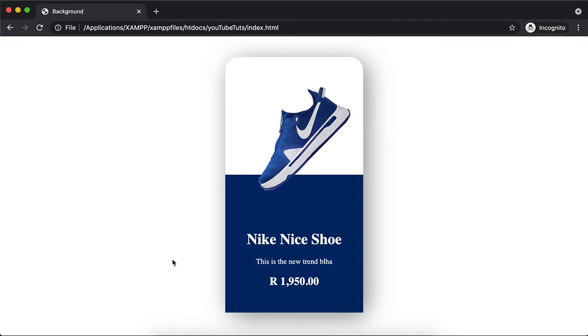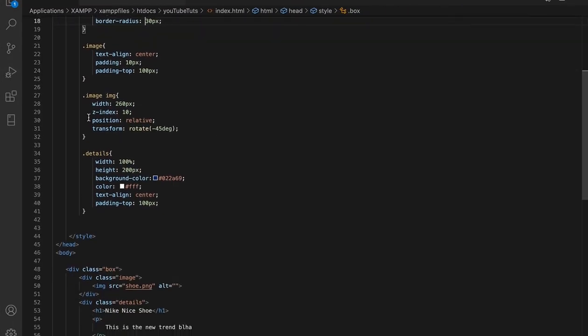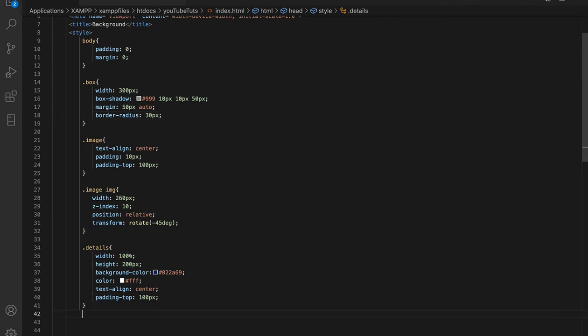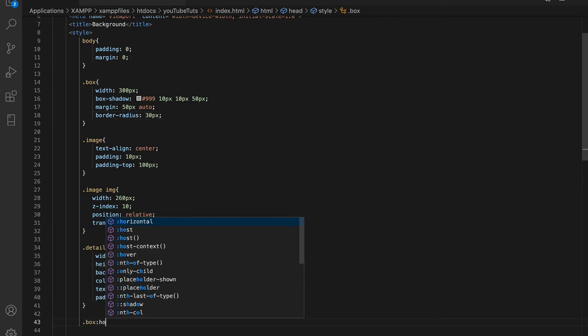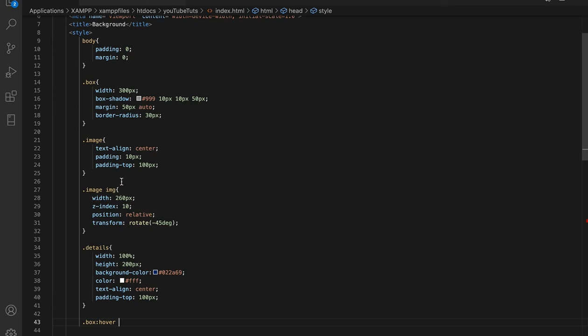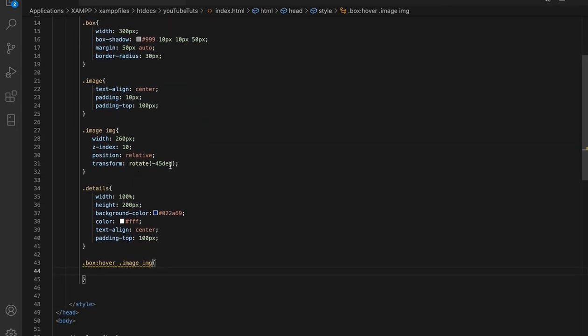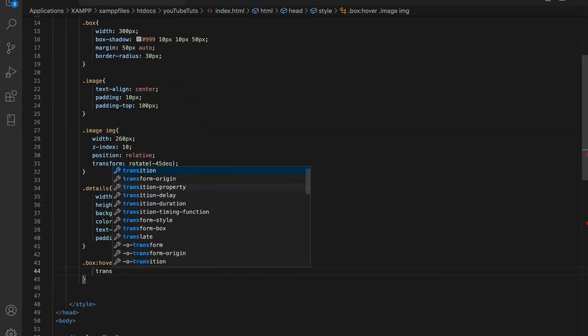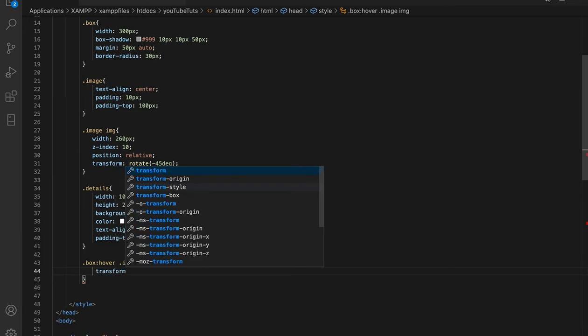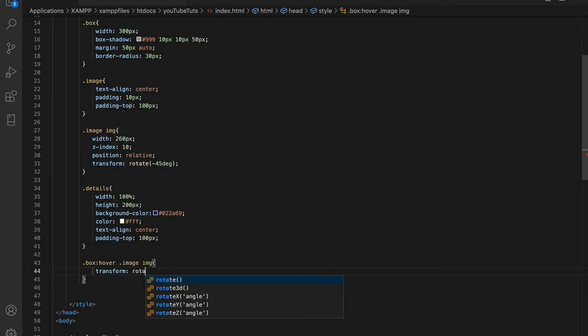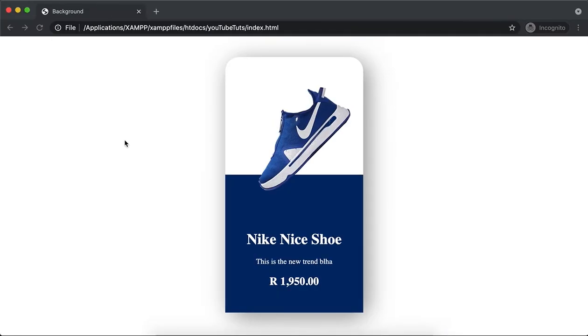So what we want now is the effect that when you hover over it, the shoe turns back to normal. So what we're gonna do is we'll come here at the bottom and we'll say box hover. Basically, when the box is hovered, when the mouse is over it, what you want to do to the image, you say transform, and we say rotate. We want it to go back to 0 degrees. Alright, just like that.